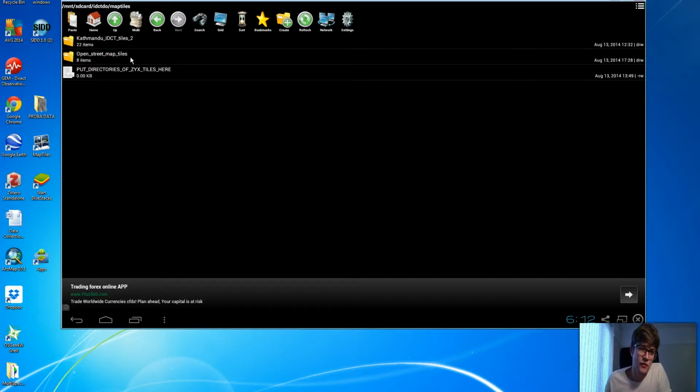Please be patient, the folders do have a lot of data, as every time we click the plus button to zoom in, it has to load a complete new set of tiles. Okay, so now we've sorted the data out. I'm just going to go back onto the Android screen.